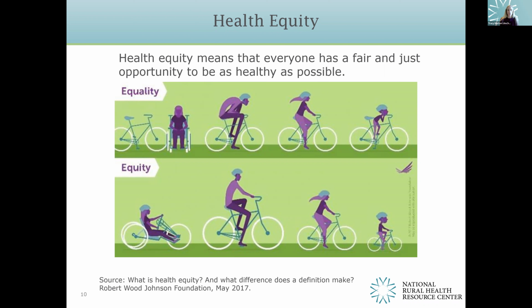So as you can see on the screen here, the top row with the bicycles is demonstrating equality. Everyone gets a bike. But on the bottom row, everyone certainly gets a bike too, but in an equitable approach, they're given a bicycle that fits their needs, their modalities of life.